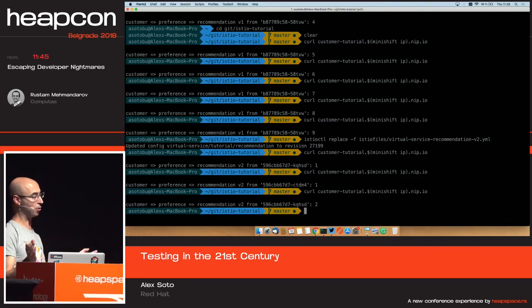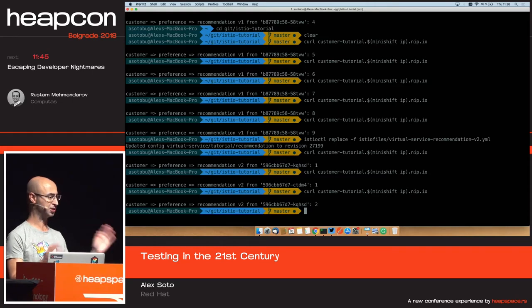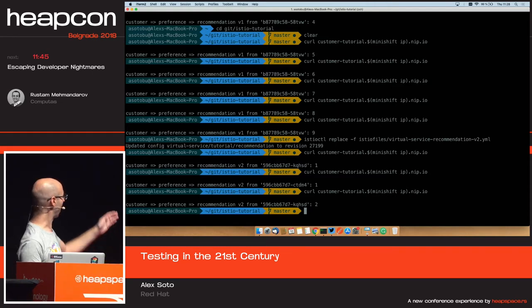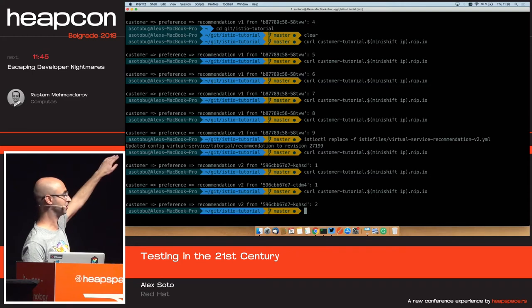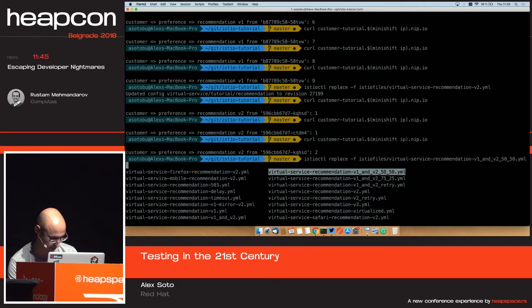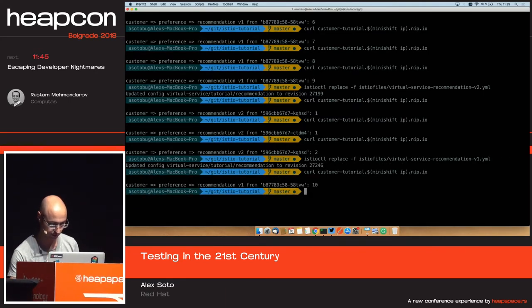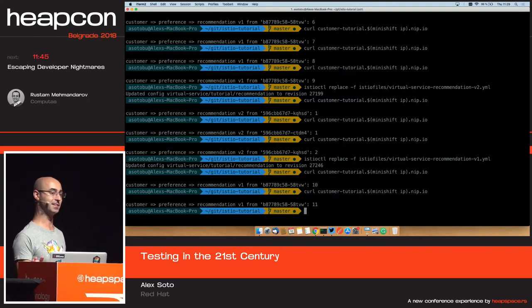So I've not deployed anything. I have not redeployed anything. I've not changed recommendation. I've not changed preference. I've not changed anything. And now just by executing istioctl, I go to V2. Then if I want to go back to V1, I can apply the virtual service recommendation V1, which is here. And now if I do a call, again, I go to V1. So it's really fast, and I can go from blue to green without any problem.